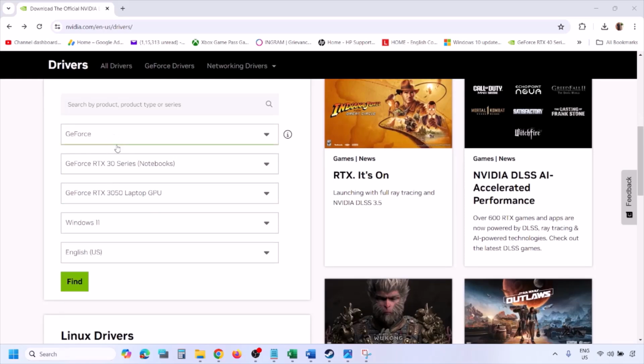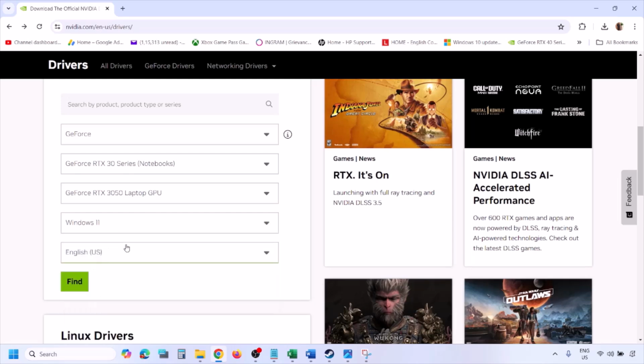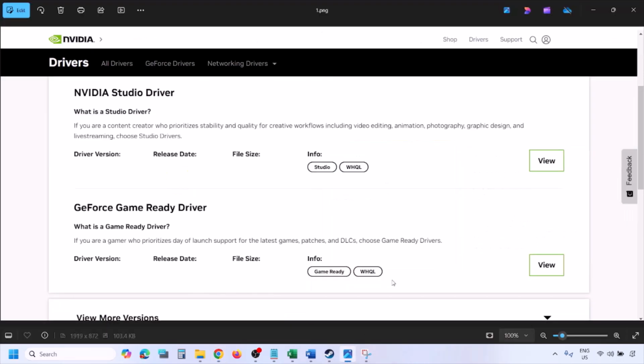from the list. Make sure that you select your graphic card and then select the right operating system. So if you have Windows 11, select Windows 11. If you have Windows 10, select Windows 10 and then click on find. And once you click on find, you will see this page. Now here you will find the latest GeForce Game Ready driver.